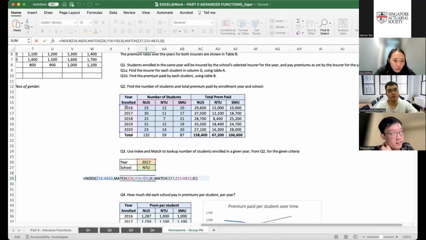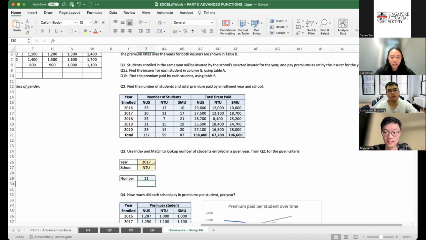row or in this column, like this small column. And then I want to find which column index it is for NTU. And then I match the row index and the column index, and I allocate that number to be 11. Okay, that's great. That's fantastic.